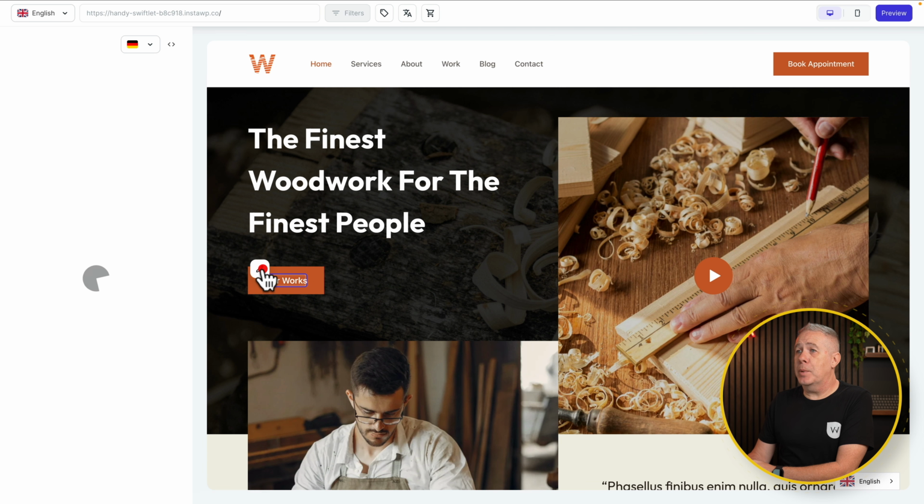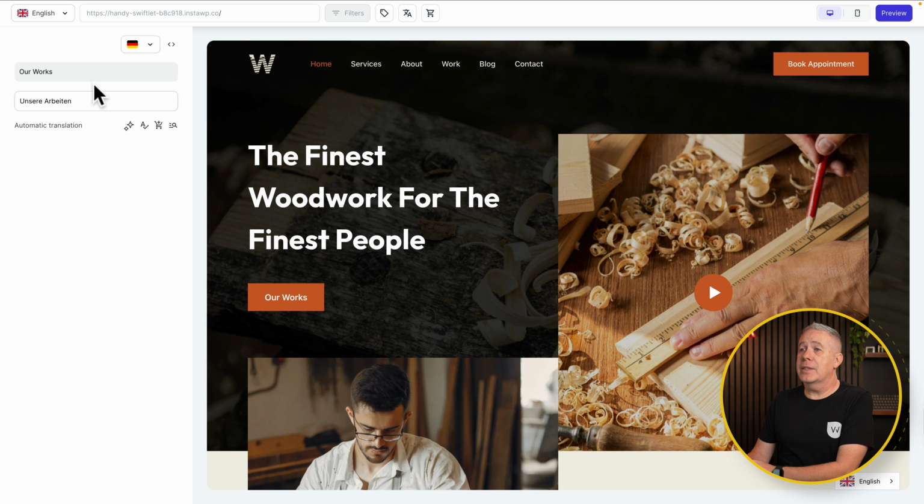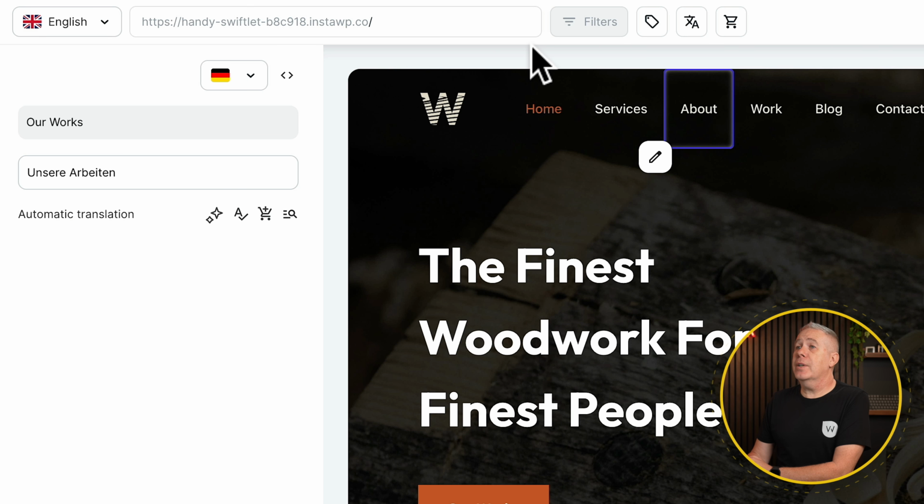So for example, this button, we can click it, we can see there's the English, there's the German, all those options are available. So if you prefer to work in a more visual fashion, you can absolutely do that directly inside your account. And you've also got a couple of other options at the top.